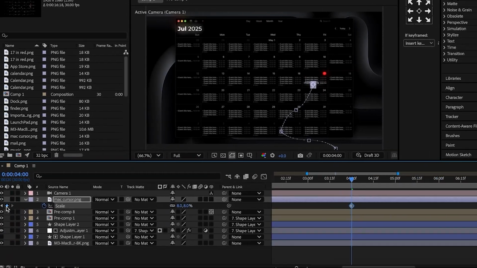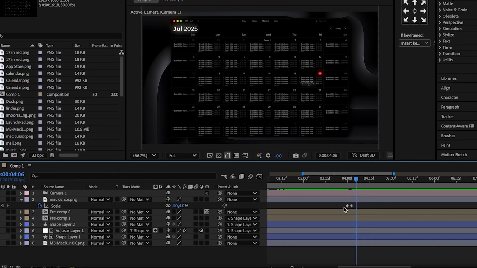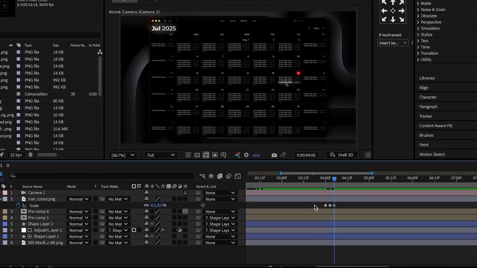Add a scale keyframe, move slightly forward and set the scale to 4%. Duplicate the first keyframe and paste it shortly after the second one.